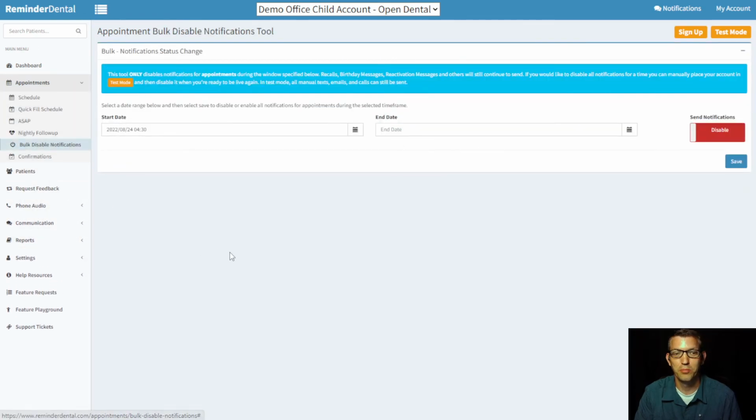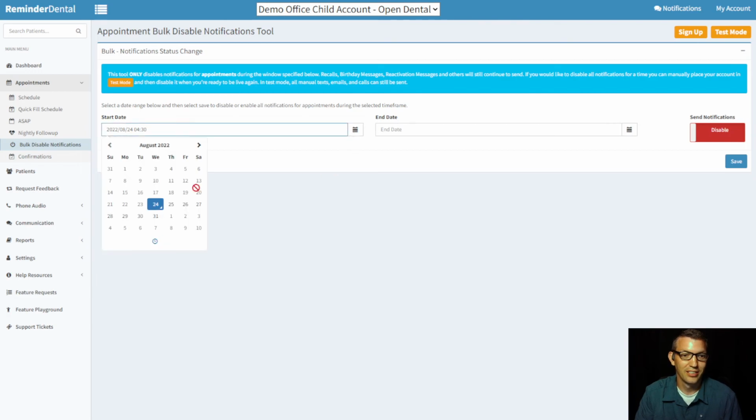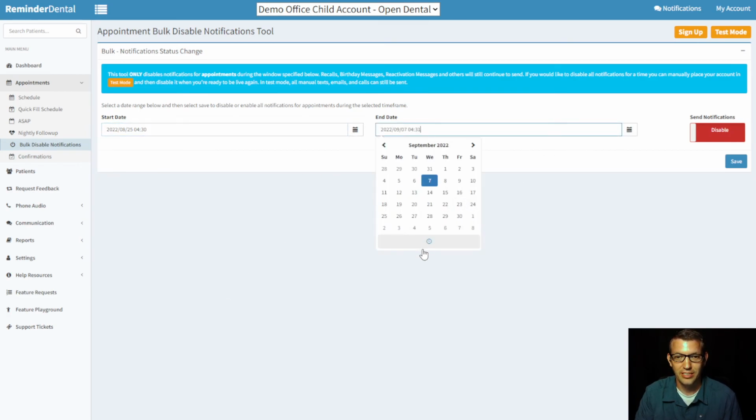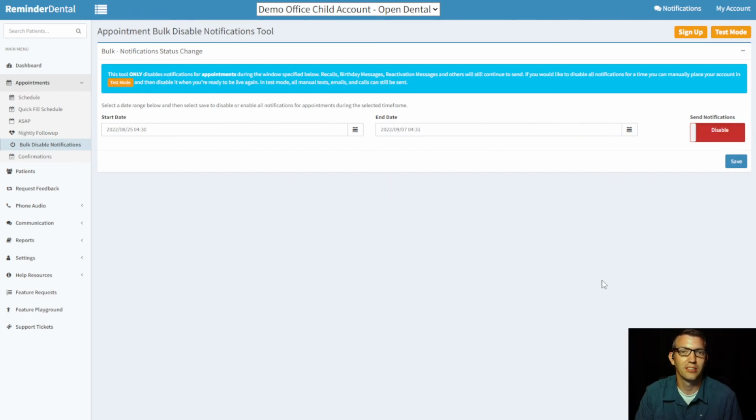So we come in to bulk disable notifications. The office flooded, so we're going to say from the 25th to the 7th, disable any appointments that are between those two dates, disable notifications. Lots of ways to do that, to disable notifications and limit what your patients are getting so that they only get the most relevant stuff. So if you have any other questions, let me know.